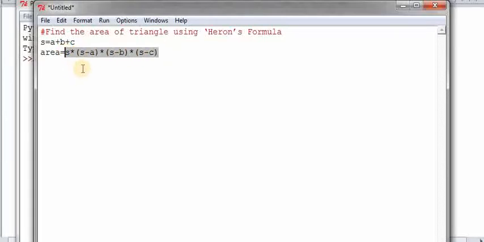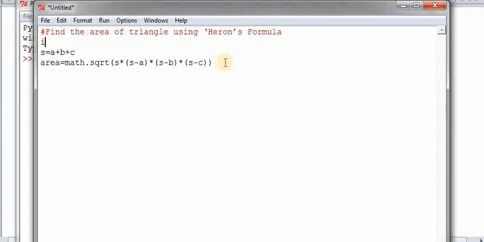So how to find out the square root? You know very well the mathematical function to find out the square root is sqrt. Then what you have to do? You have to use math dot sqrt for which value? For this value. Okay. So in this way you will find out the area of the triangle. But what you have to do? I need A, B, C, and one thing I need more, that is the math module. Okay. So first of all, import math module. Import math. Okay. Using this module, you will be able to use this sqrt function.